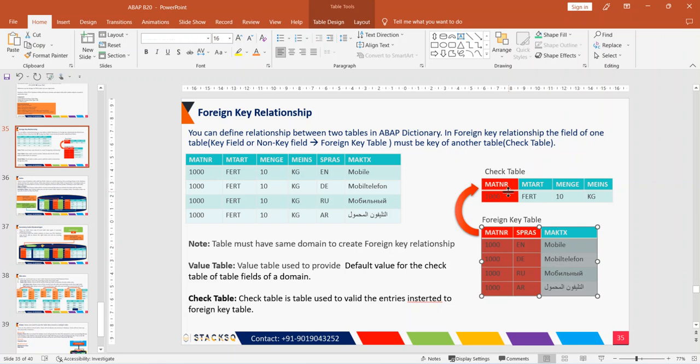Consider MARA and MAKT. Why have they been divided? Just because of the MAKTX column. They don't want to repeat all 300 columns just because of one column, and it can also hold long text.